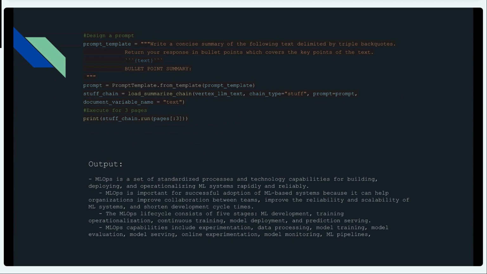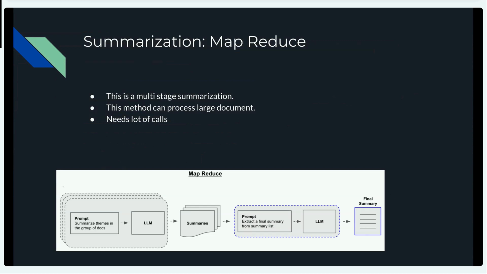The problem with this stuffing approach, as I said before, is you cannot summarize the complete PDF. You can only summarize a couple of pages, as long as you can store that particular text into your prompt template. So, what is the alternative to this? The alternative is you can use something like MapReduce.